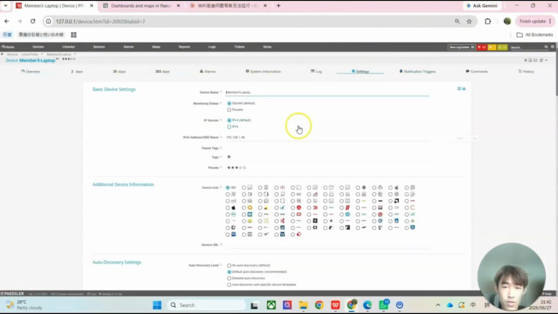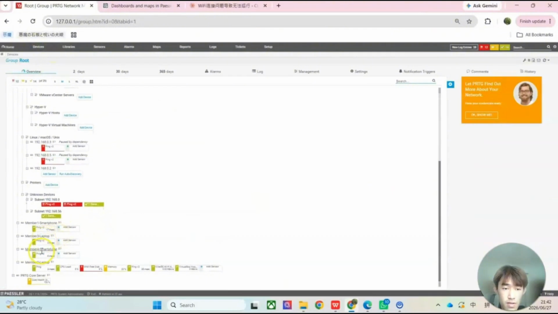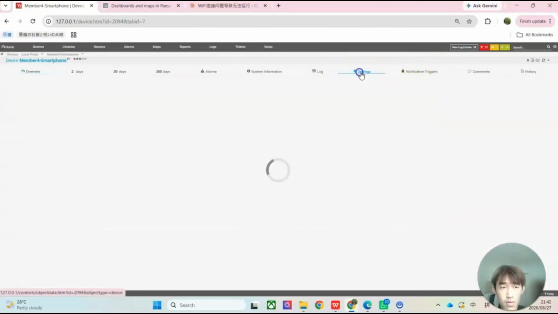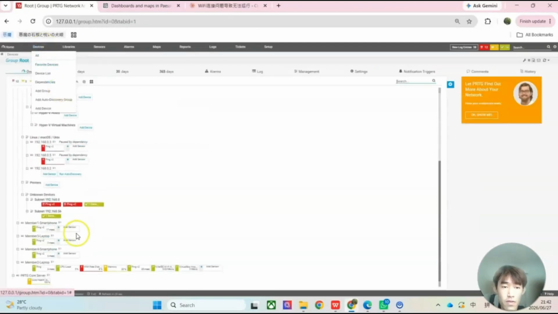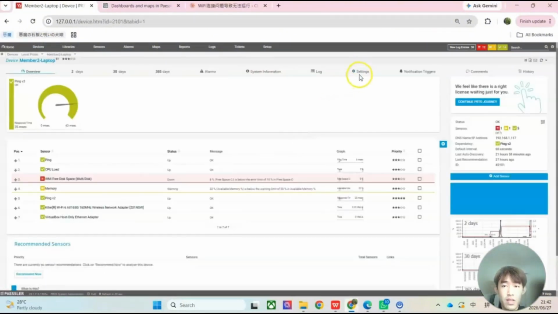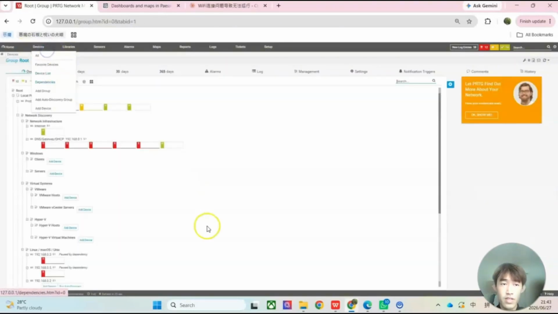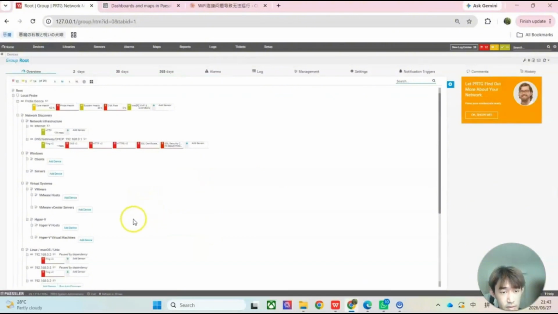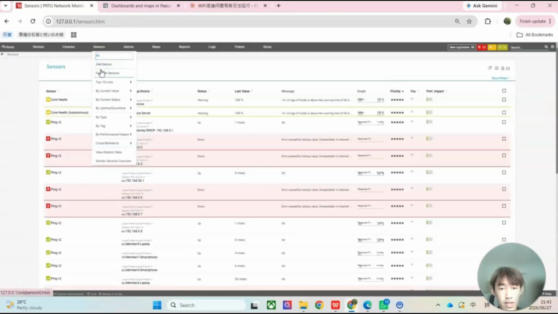This laptop is used to monitor the other three devices, so we don't have many sensors set up for it. Also the member 4 smartphone has an IPv4 address. And the member 2 laptop is our main monitoring device. So that's the configuration of each of our devices, a simple introduction. And now we come to sensors.